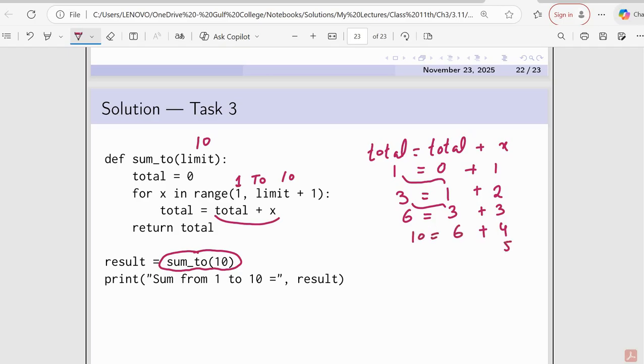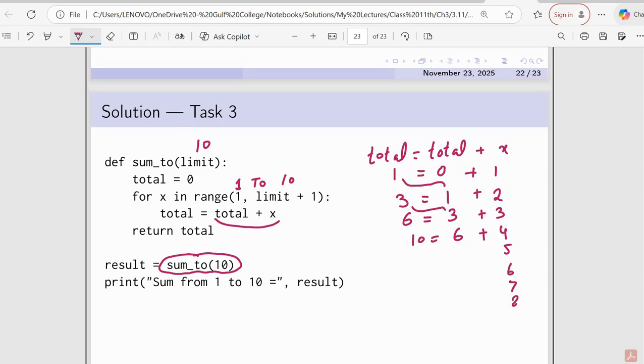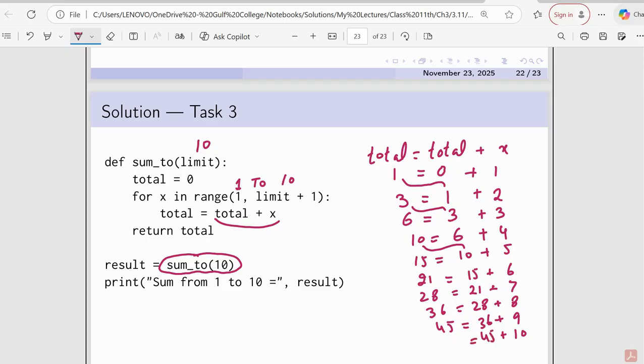Then x will become 5, 6, 7, 8, 9, 10, and every time it will add the previous value of the total. 5 plus 10 gives you 15. Then 15 plus 6 gives you 21. 21 plus 7 gives you 28. 28 plus 8 gives you 36. 36 plus 9 gives you 45. And 45 plus 10 gives you 55. Okay, and it will return this value, which will become 55.